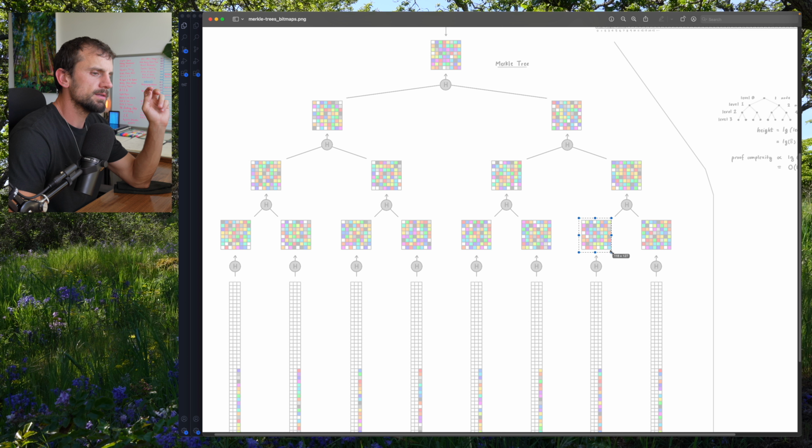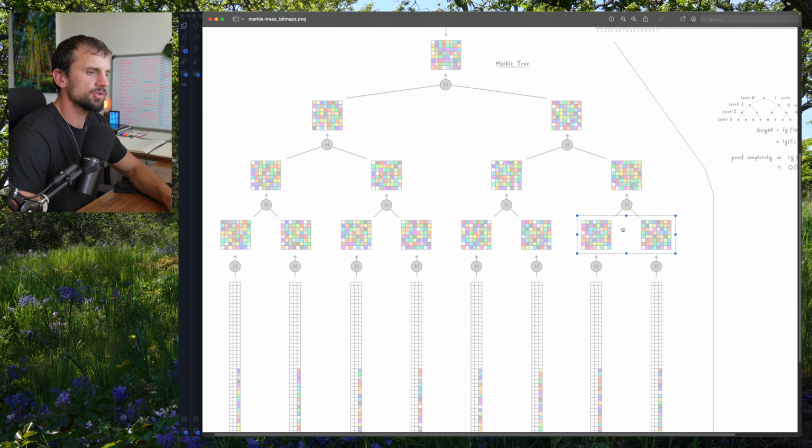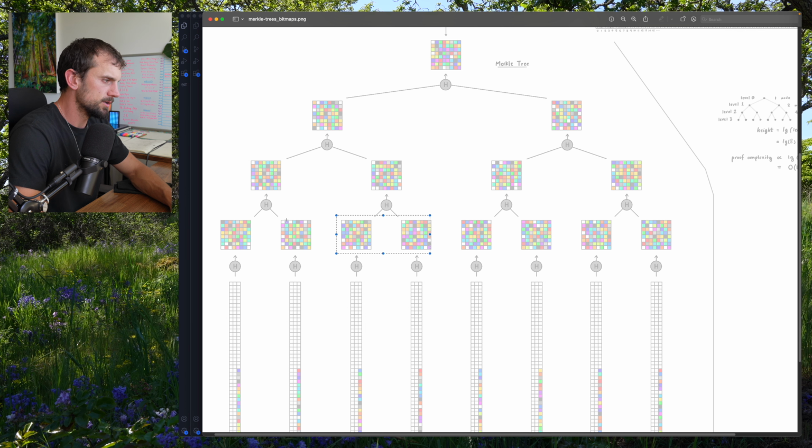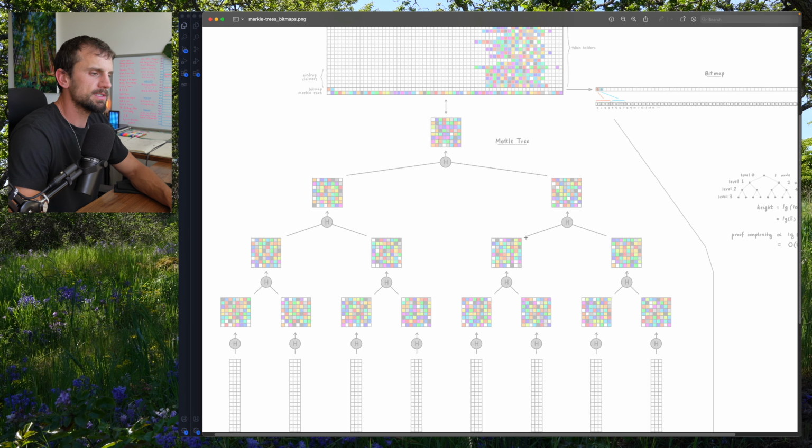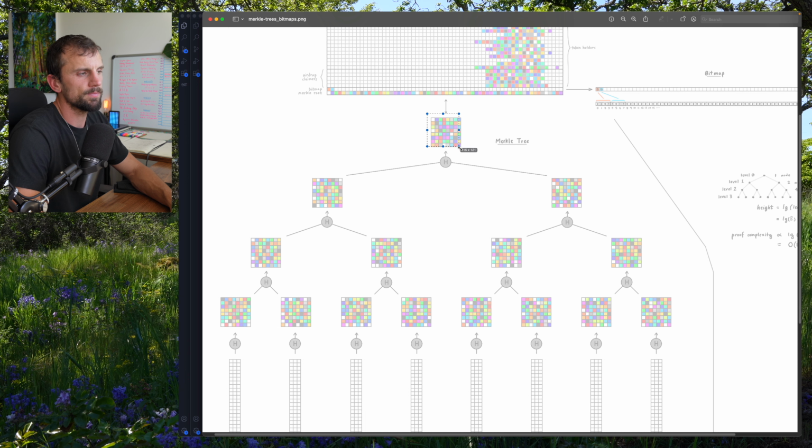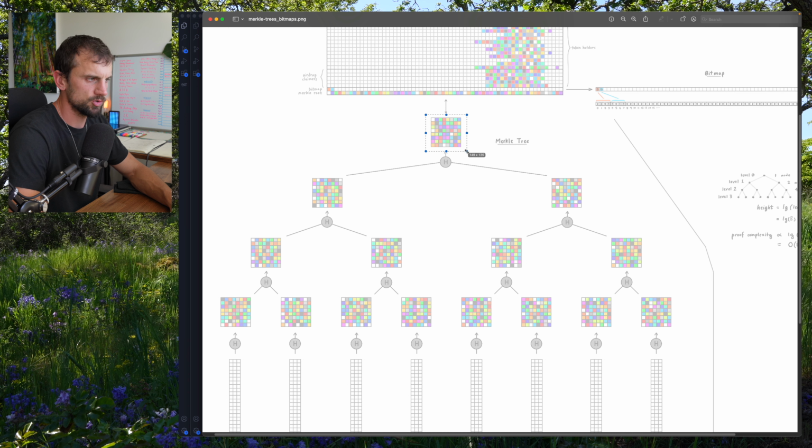Then we take each pair, like these two hashes here, and we combine them and hash them. And we do that for each of the pairs here. And then we do the same thing again. We go from this level, we take pairs, we hash them together, and we get a resultant hash. And we do that all the way to the top, all the way to the root. This is the root of the Merkle tree.